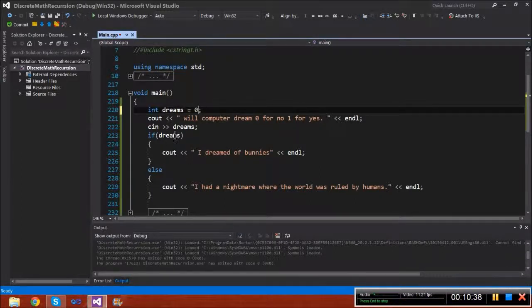Now, obviously, an int won't really equate really well. It might work, but okay. So, what did we say here? I dreamed of bunnies, so 1 is yes. Okay, so an if statement will evaluate something to true or false.